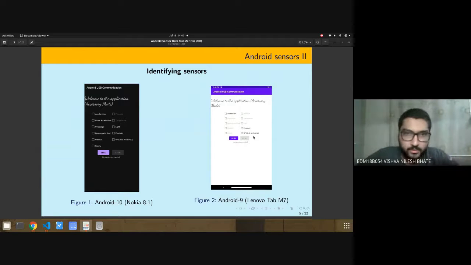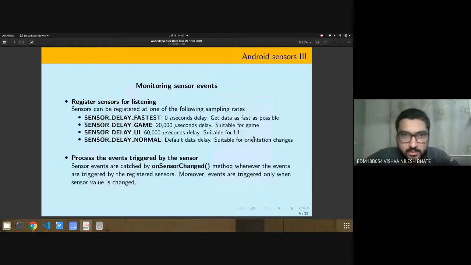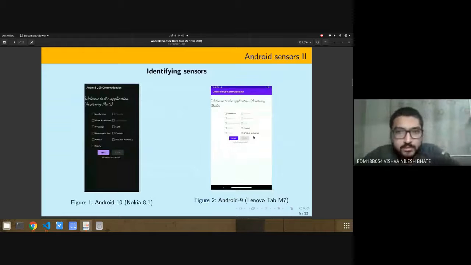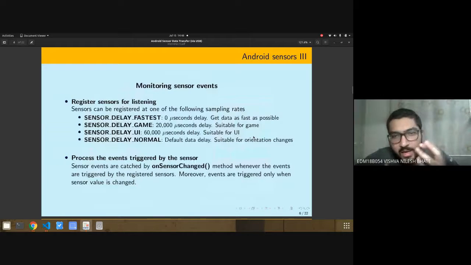Once you identify your sensors, the next thing is you register these sensors and you tell the Android OS that these are the sensors and I need to monitor the sensor data coming from these sensors. So once you select the sensors over here, the app actually communicates with the Android OS saying that, please register this sensor and I need to monitor the events coming out from this sensor. So how do you register the sensor?